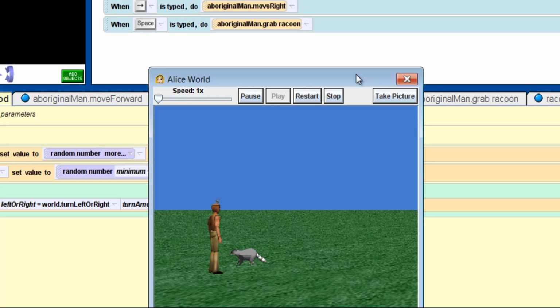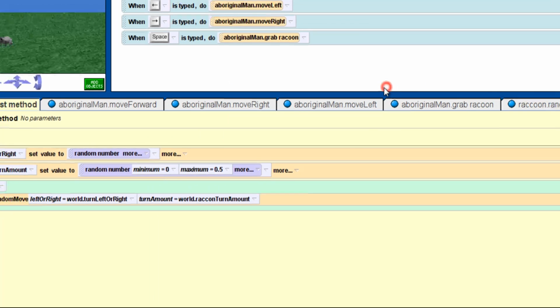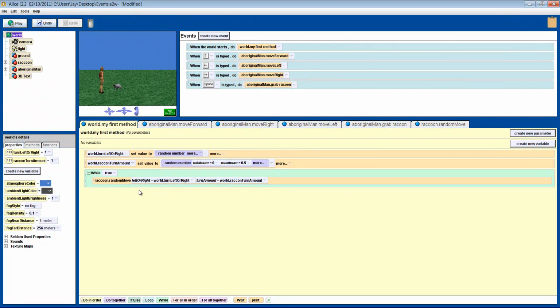Now the raccoon turns the same direction and amount every time. Not very random. If you look at the default values for the variables, you will see that they are both 1. And 1 is a full revolution. So we are definitely giving a random number because the raccoon doesn't turn all the way around.